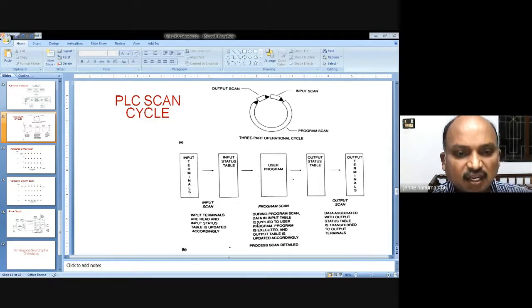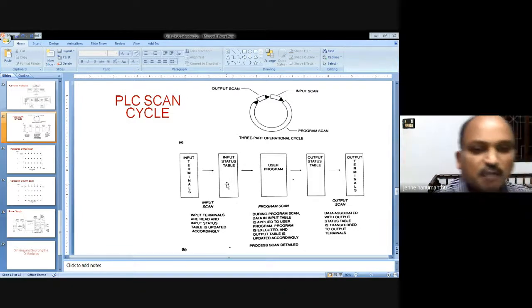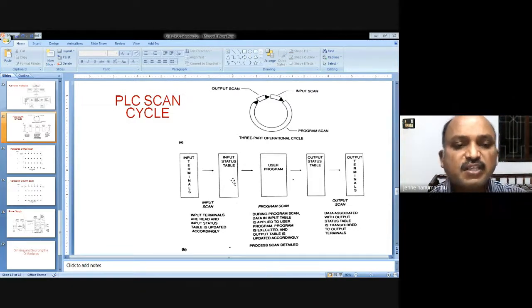See the diagram. In the input scan, the input terminals are read and the input status table is updated accordingly. So here, the input status table is updated. This is the meaning of input scanning. All the inputs are collected and maintained as a table. That is called input scan.